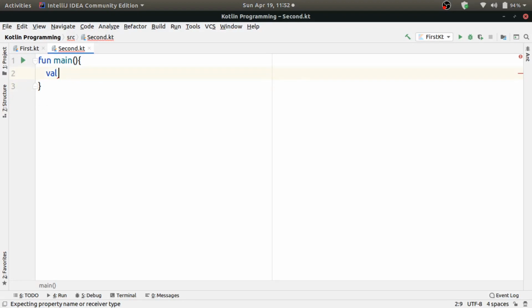So to define a variable, use the keyword val or var and then specify the name. After giving the variable name, specify the type of the variable. And after that, to initialize the value, use an assignment operator and give the value. Same as the case with the second variable.